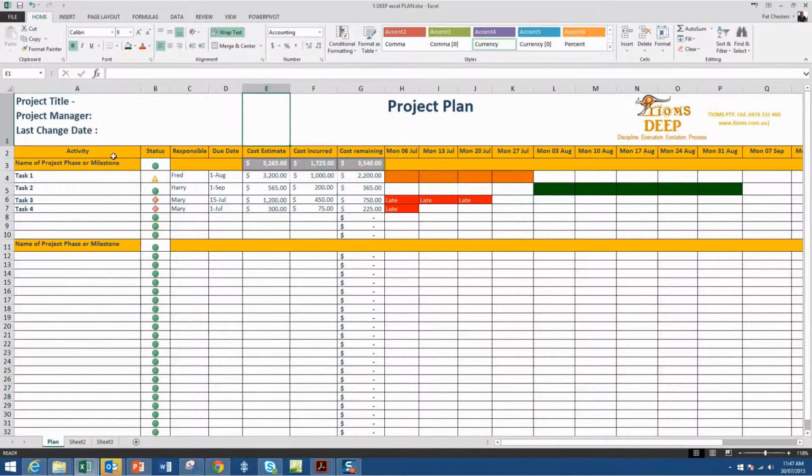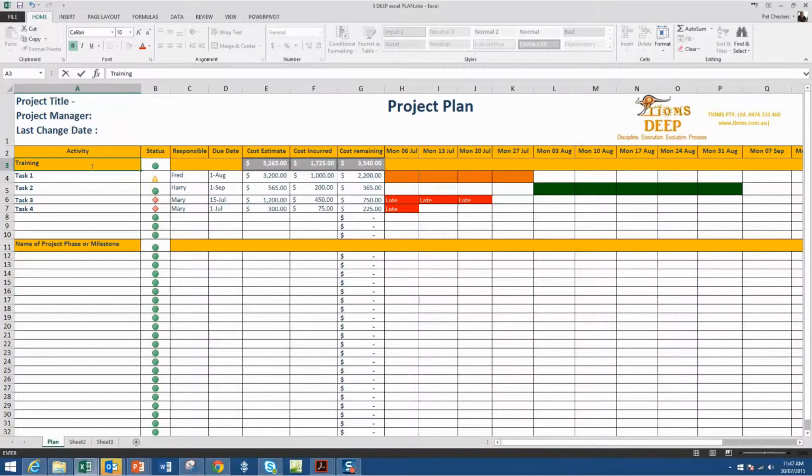Column A is for the activity. And what I've done here in these yellow areas is just put a line where you might put in the name of a selection of tasks or a milestone. So here we might say training, and under here it's prepare, document.